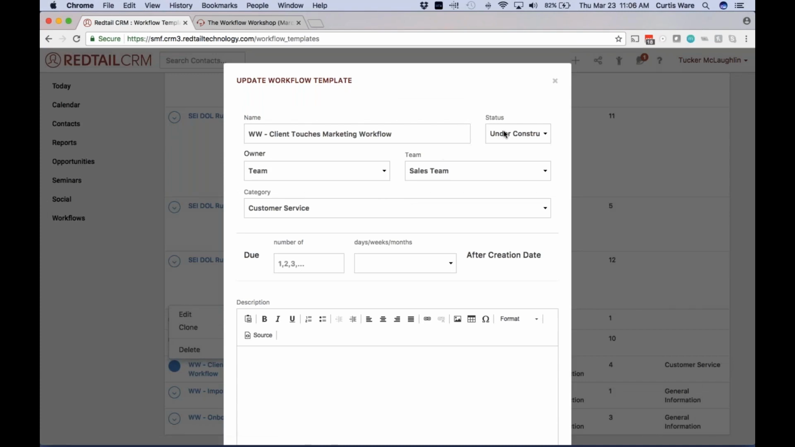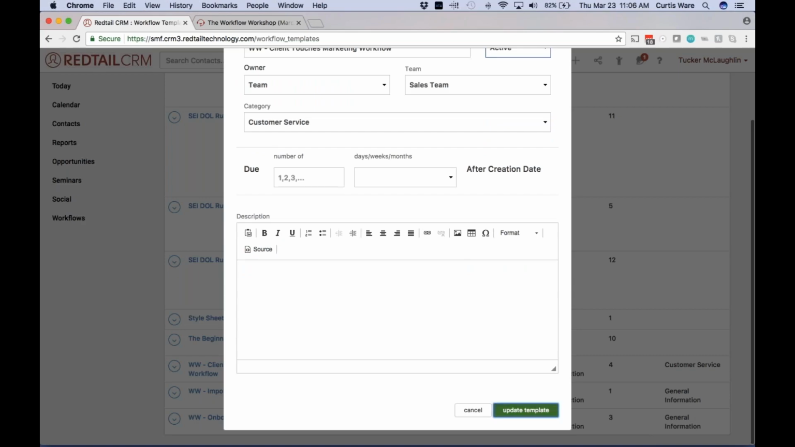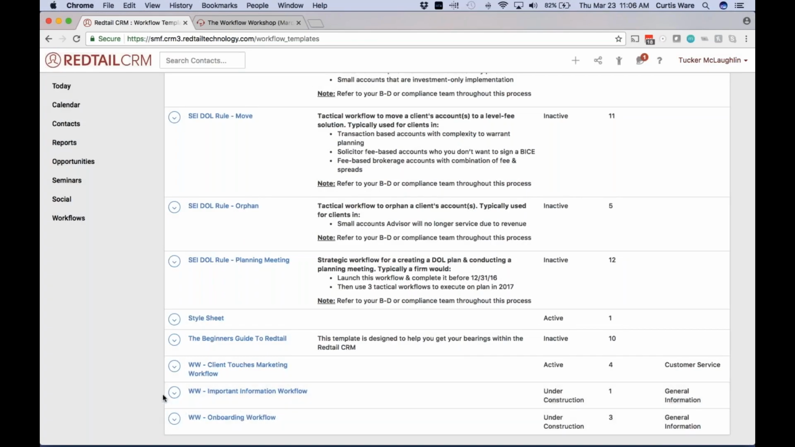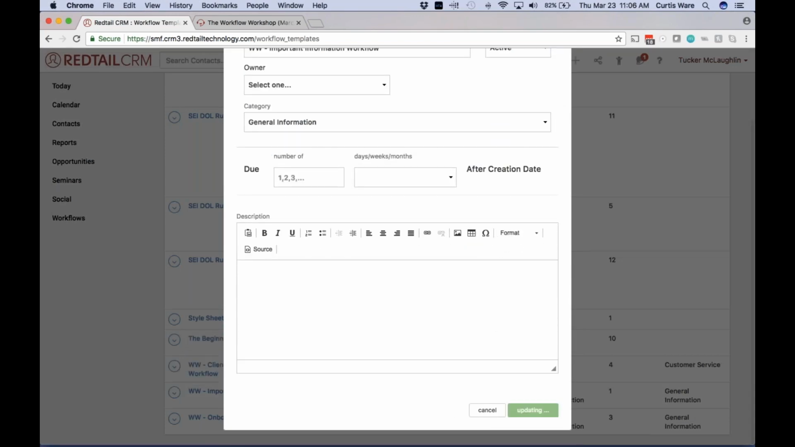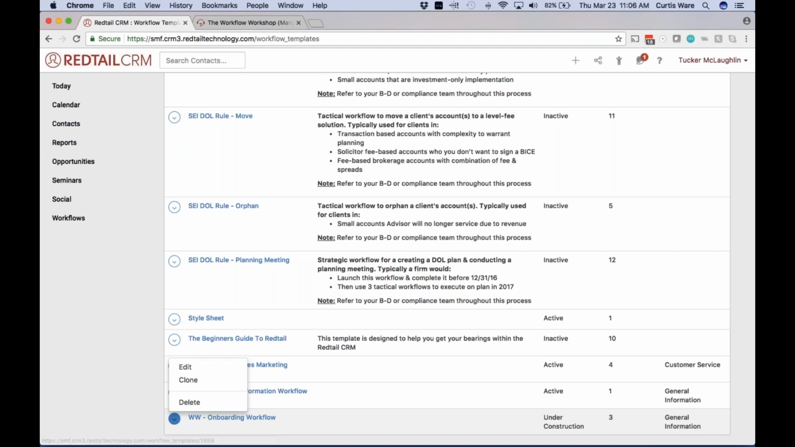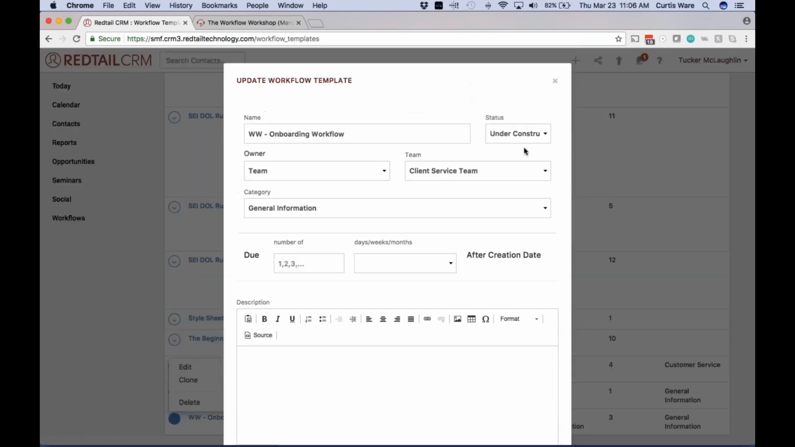Then it brings it back up where I can now change the status to active. This is going to give me the ability to actually use these workflows. So I'm going to do the same thing with these other 2. And then our last one, we got our onboarding workflow. Going to use the action button, choose edit, go to the status, then choose active.